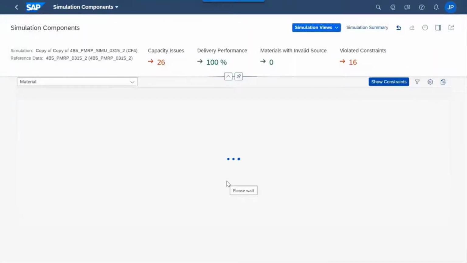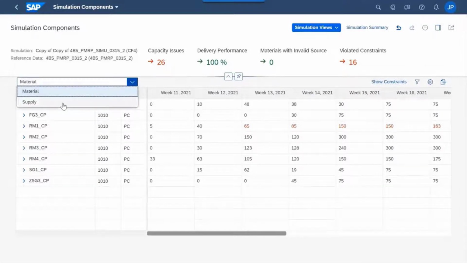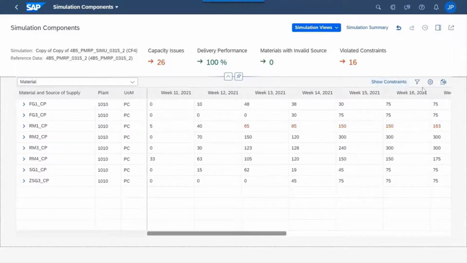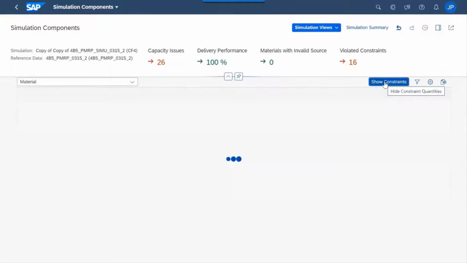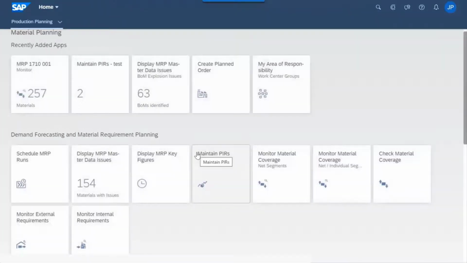And in that view, I can then see that this new button, show constraints, is already available. And here I see material or supply information. It depends what kind of view you like as a simulator or planner. And here now with this new button, you have the maximum constraints also included in the Predictive MRP, which makes it much easier for the planner to see what is my maximum.